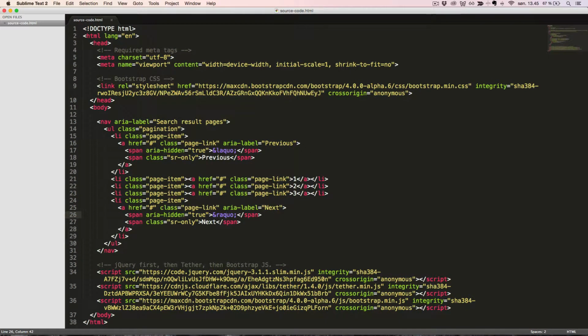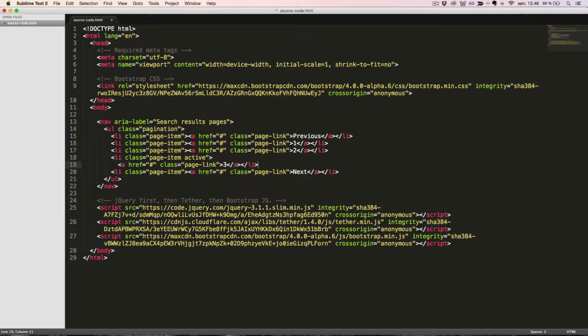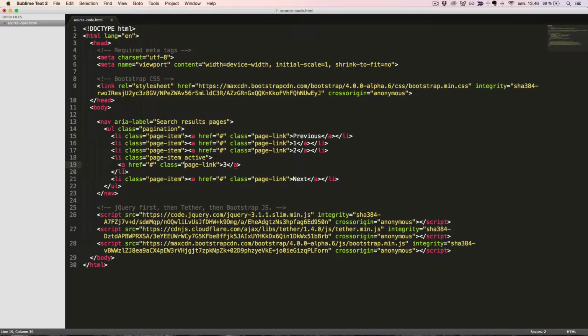We'll now go back to the first pagination example and talk about active and disabled states. To mark the active state of a list item, we will add the class active to it. For accessibility, we will also add a label for screen readers to indicate that this is the current page. We'll do this by adding a span element with the class sr-only and the text current.